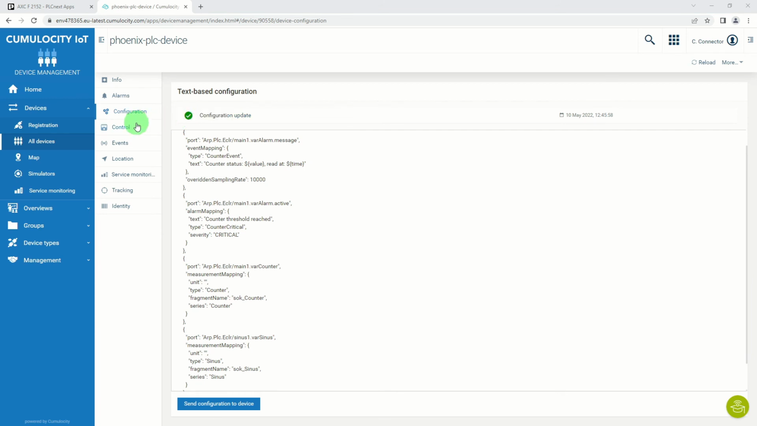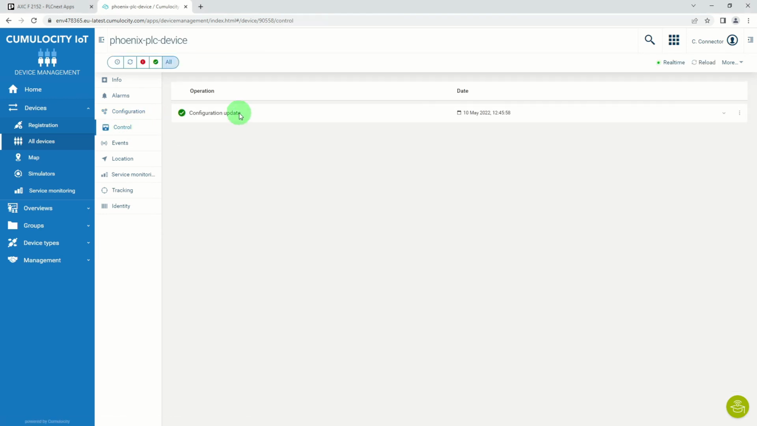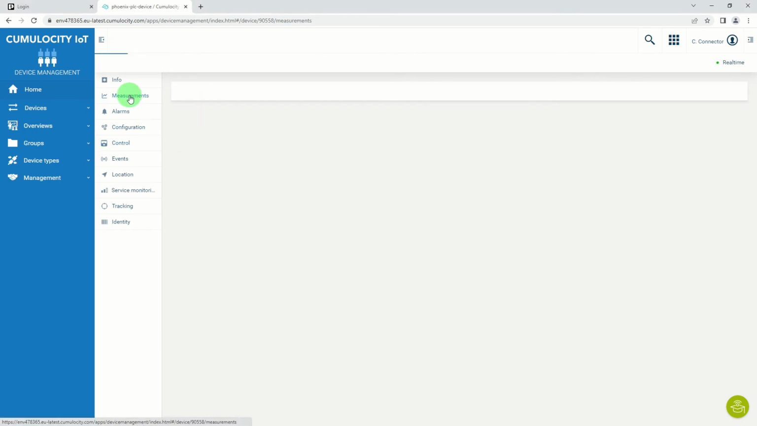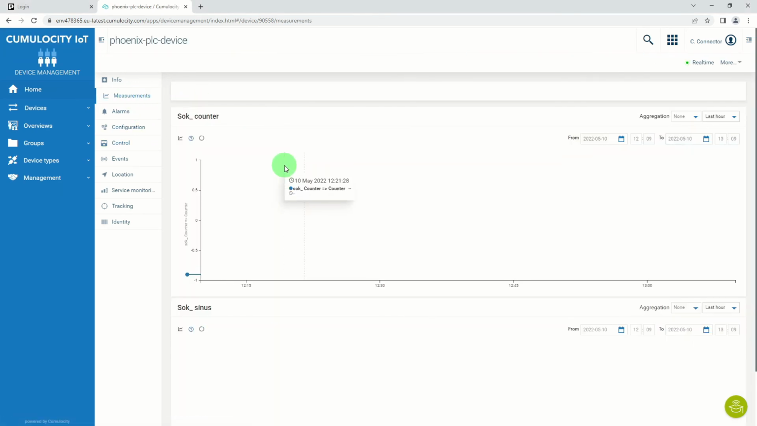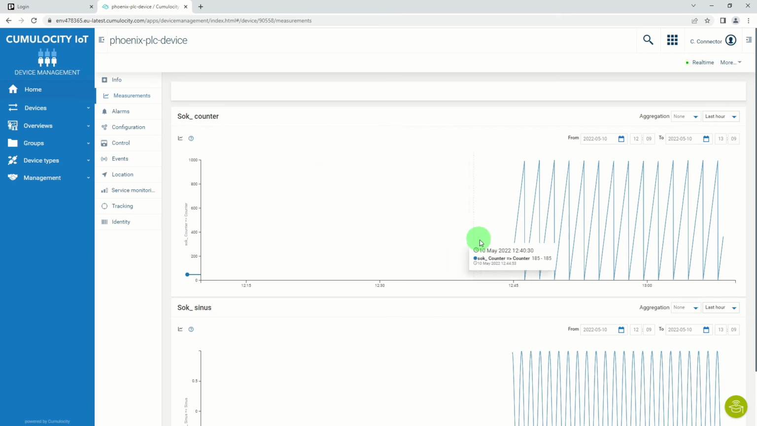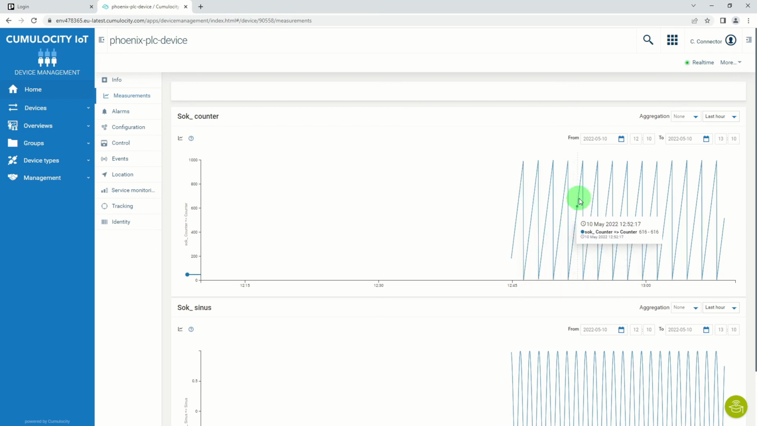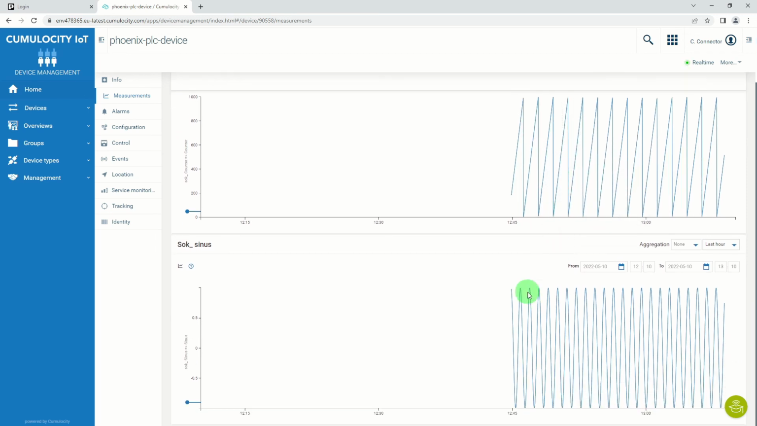If we send this device configuration now, Cumulocity operations are created for that, and we will see here that the operation was successful. Now we would also see the first operation in the control section, which was successful. If we wait a little bit and refresh the page, we will get the measurement section. Here we can see now the values of the counter and sinus. If we fast forward, we will see a nice counter which goes up, resets and goes up again, and so on. And in the sinus, we will see a nice sinus wave.